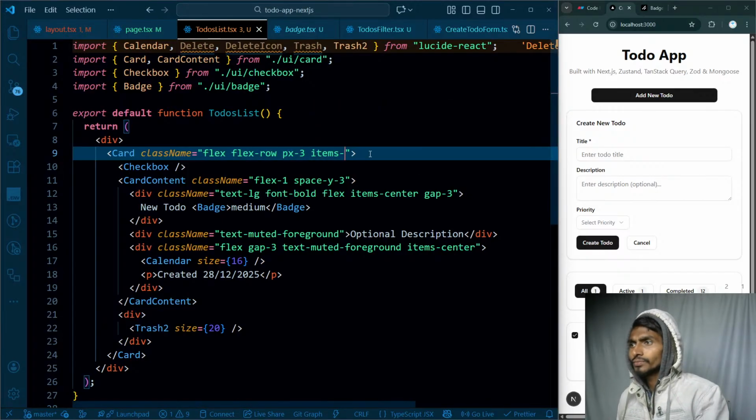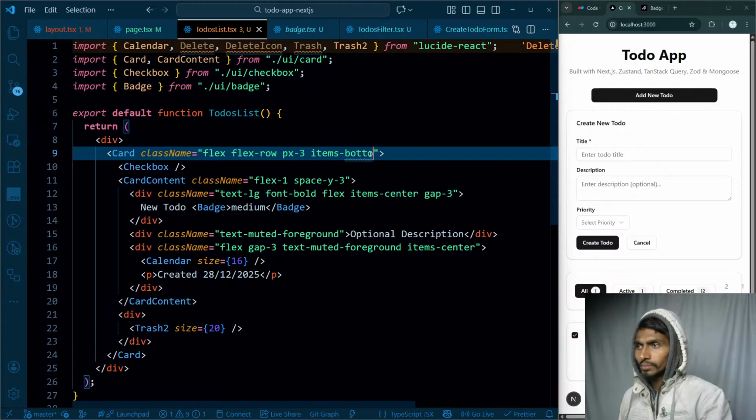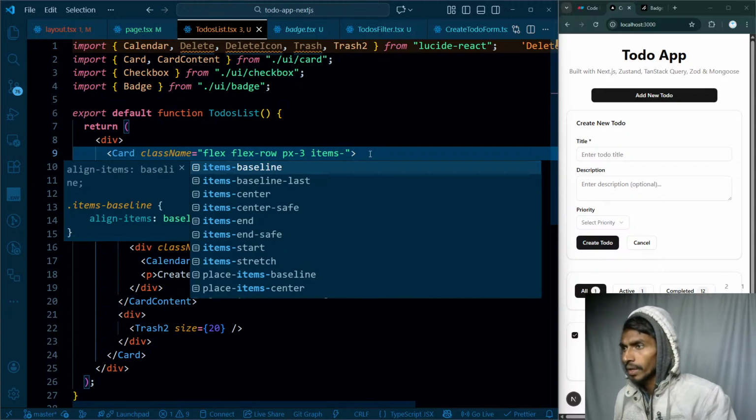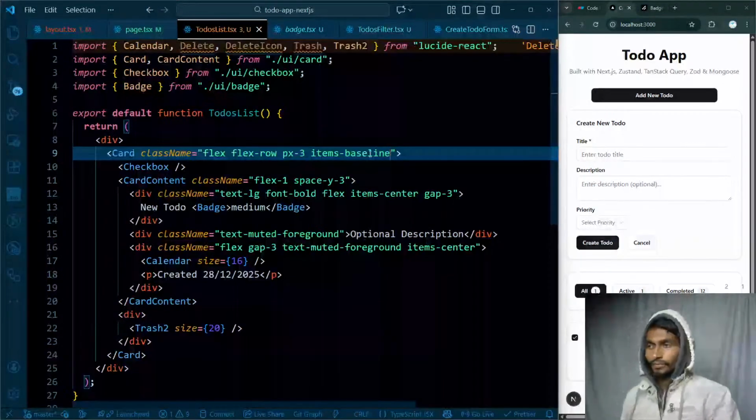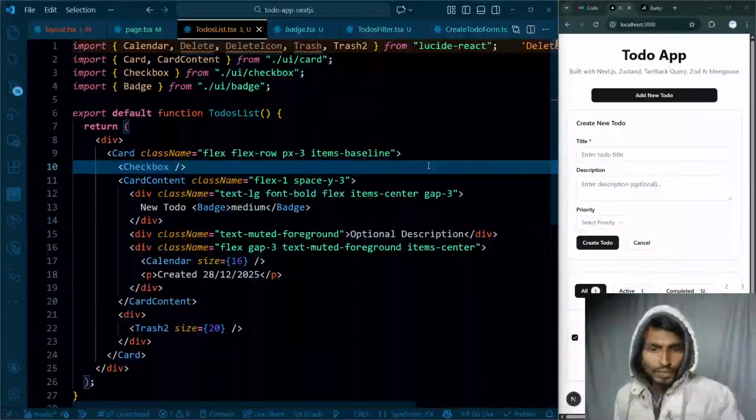How about top, bottom? It does not work. Items, what? How many options do I have? Items baseline. I think this is what I needed. Baseline. Okay.